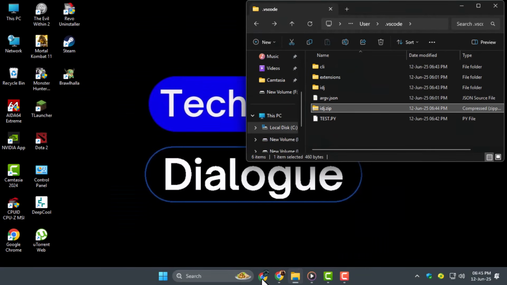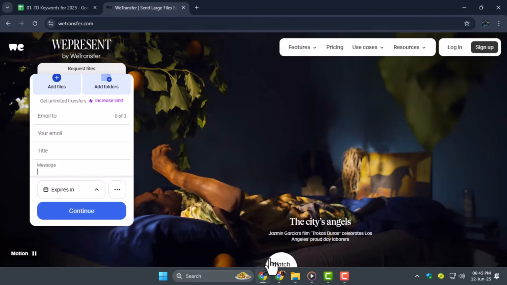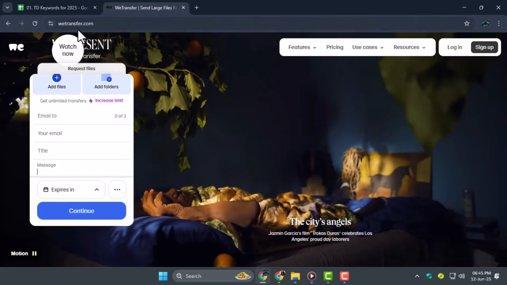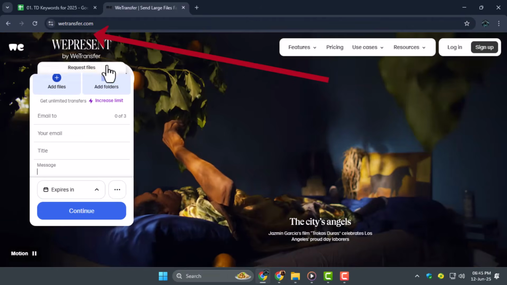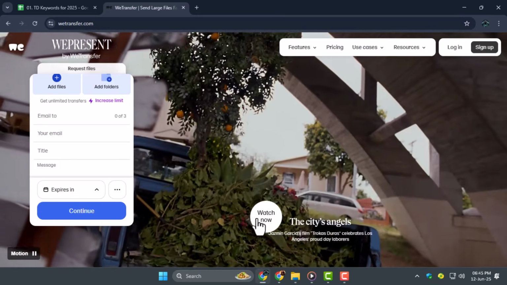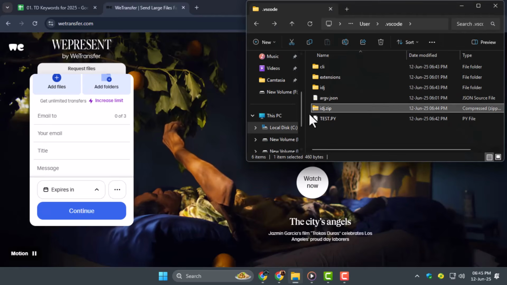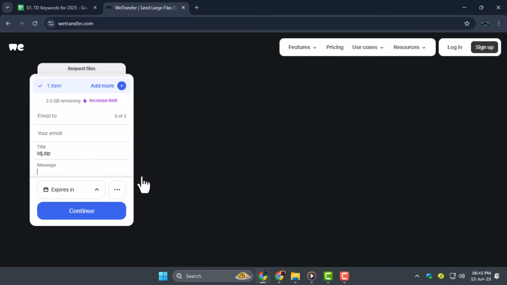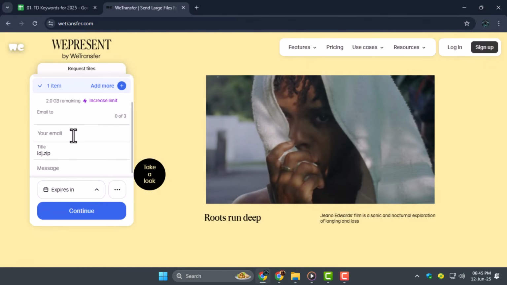Step 5. To share your zipped project, open your browser and search for WeTransfer. It's a free tool that lets you send files up to 2 gigabytes without needing to create an account. Just drag your zipped file in, enter the recipient's email, your email, and click Transfer.